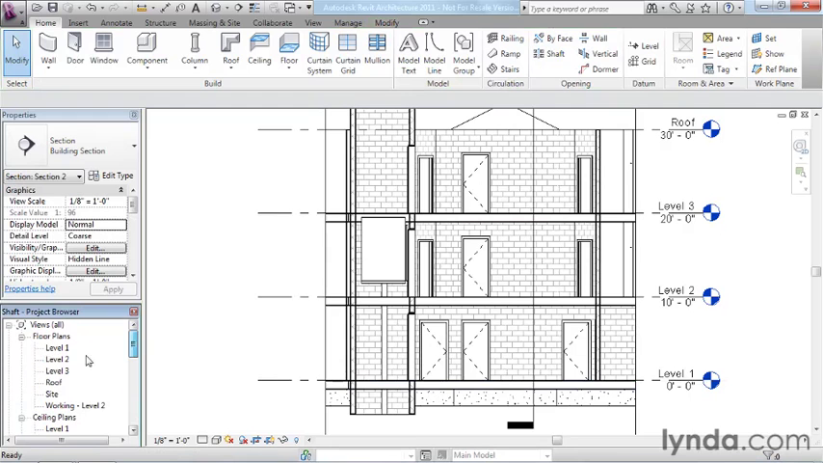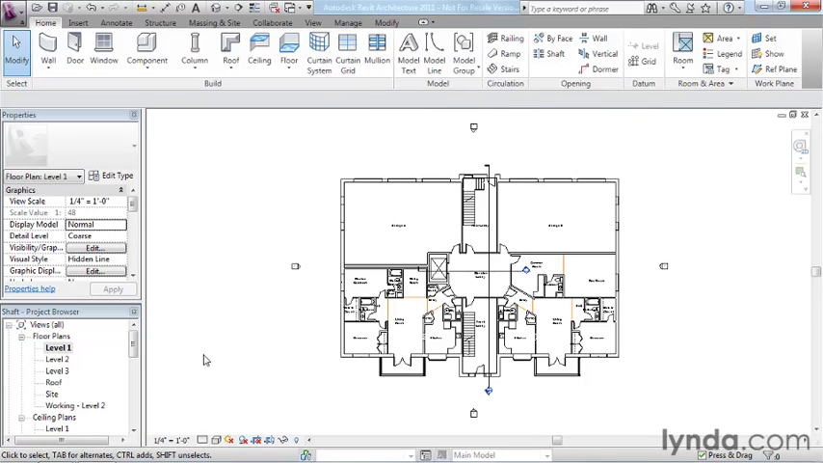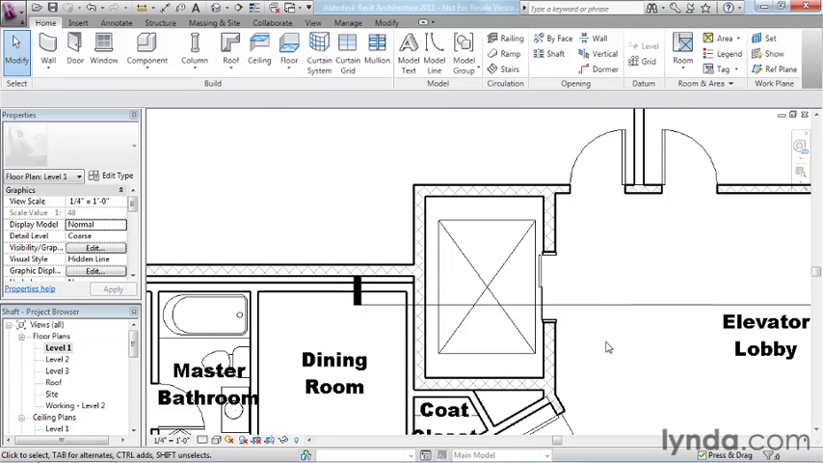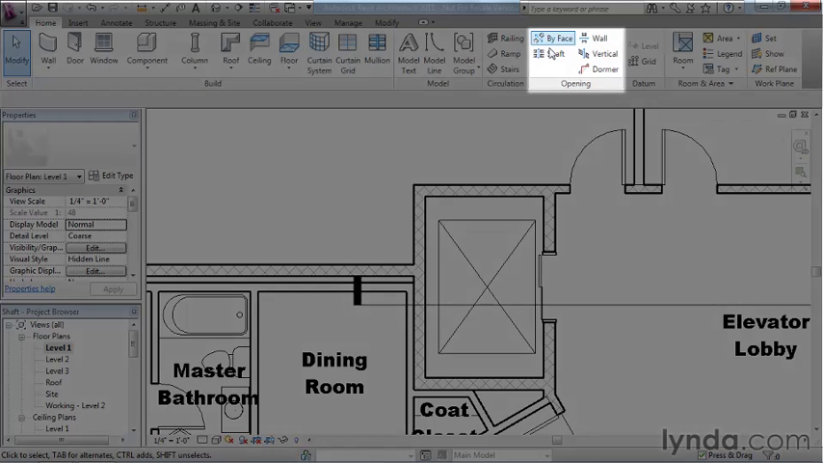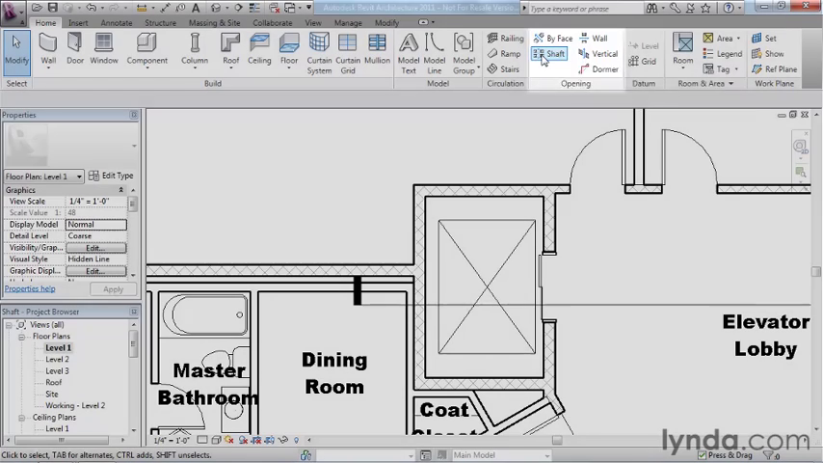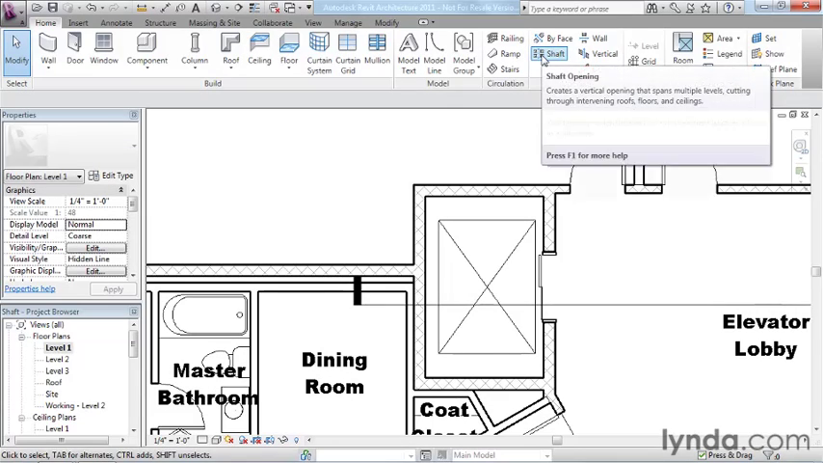To create a shaft, I do need to work in plan. So I'm going to go to my level 1 floor plan, and I will zoom in on the elevator core. And actually, I didn't like the way I drew the shaft. I wanted to do it to the outside of the walls in retrospect, so now I get that opportunity. On the Home tab, over here in the Opening panel, you can see that we have several different types of openings we can create, and we're going to go with the shaft opening for this example.